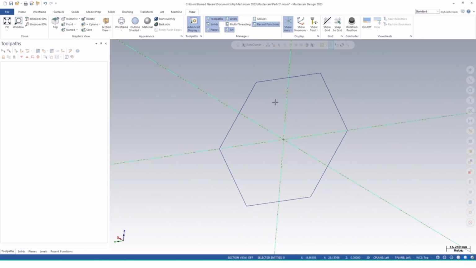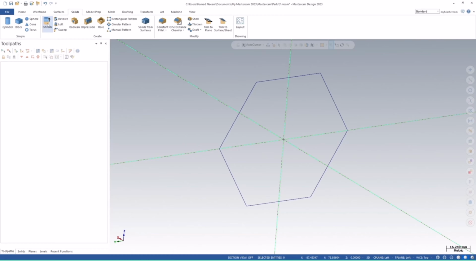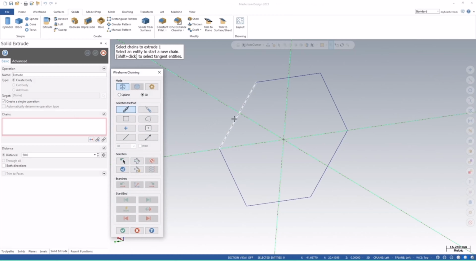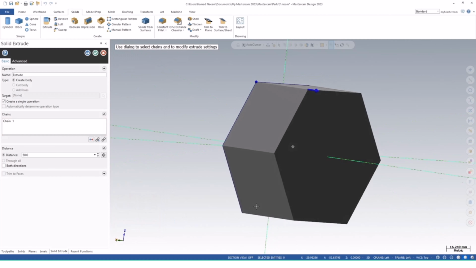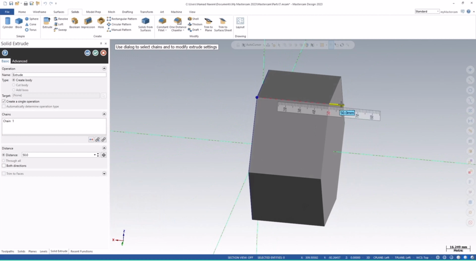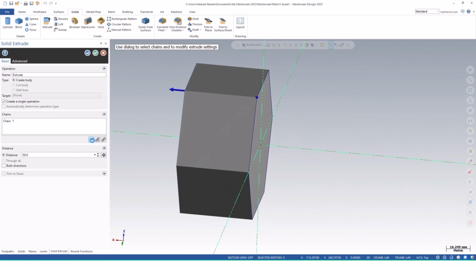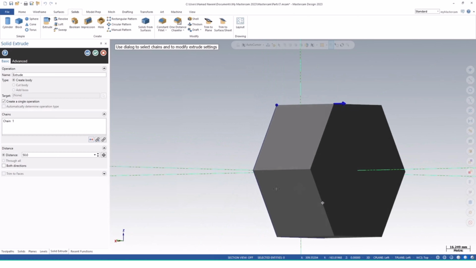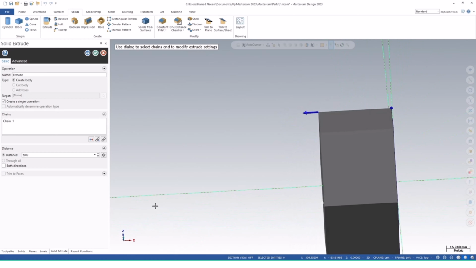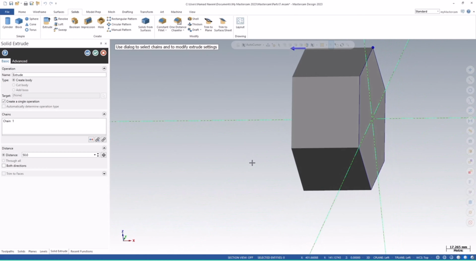I'm going to make it solid. Go to Solid, go to Extrude and select your method. I'm going to select the chaining method, and here we have the wireframe. Click OK. It prompts whether you want to create on this side or on the other side. Make it on the other side. Just make this direction x-axis positive or x-axis negative, it depends upon you. Let's make this distance 150 millimeter.